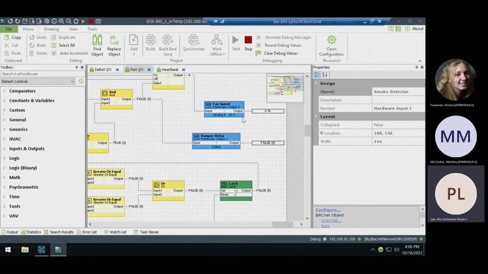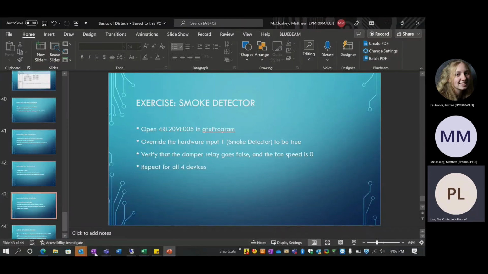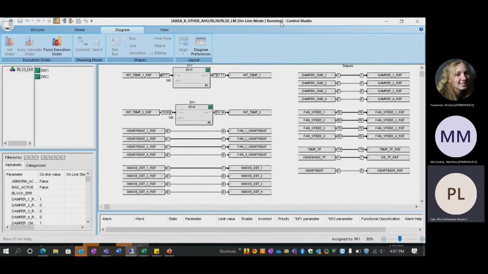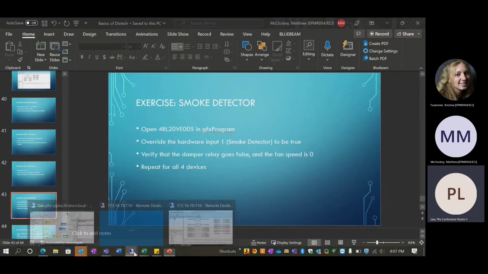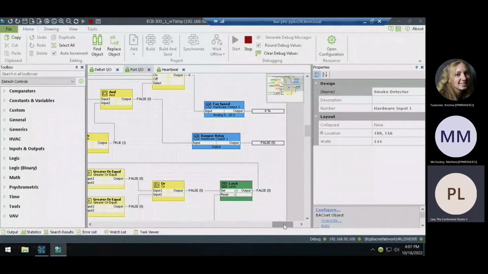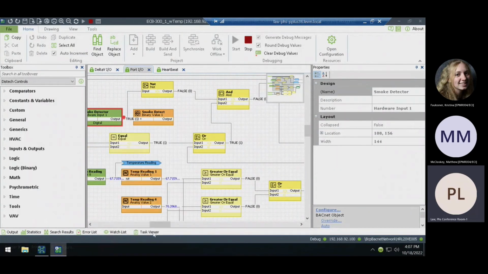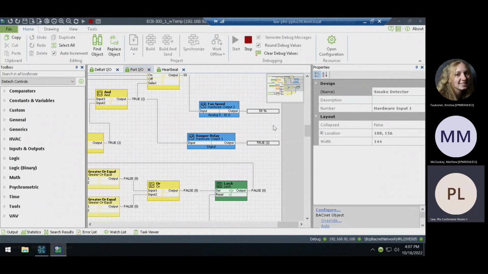The smoke detector and speed went to 0. And in Delta V, this is a 1. So we do get a little alarm in Delta V that speed is already at 0. There's a 50 from that other exercise. If I change the smoke detector status back, we can see that it goes back to 50. Back to auto. There's the false. Damper opens, speed's back at 50%.